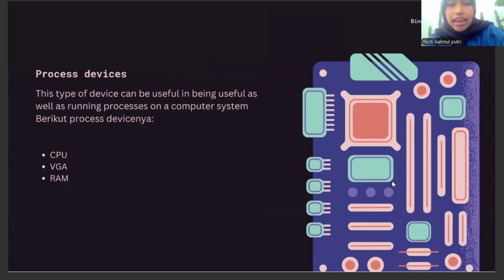Process device. This type of device is useful in daily work as well as in the normal process of a computer system. First, the process device, the CPU, is useful in controlling processes on the computer. The GPU functions to process static data so that the result can be displayed on the computer monitor screen. Or else, this type can determine access on a computer.